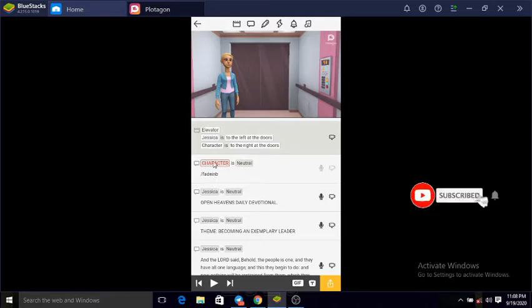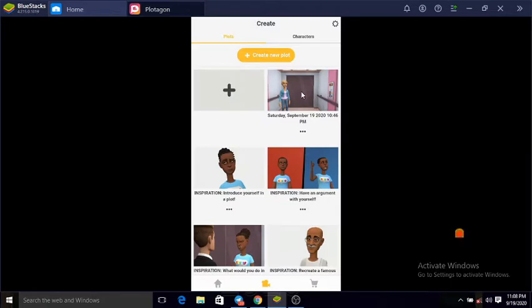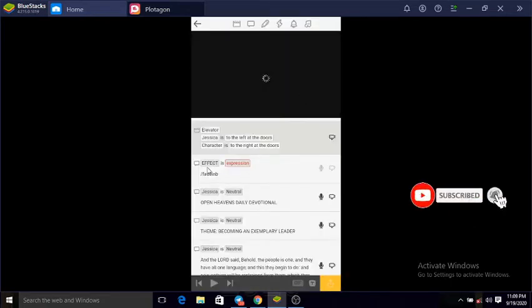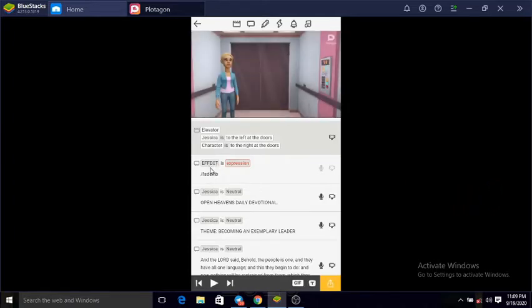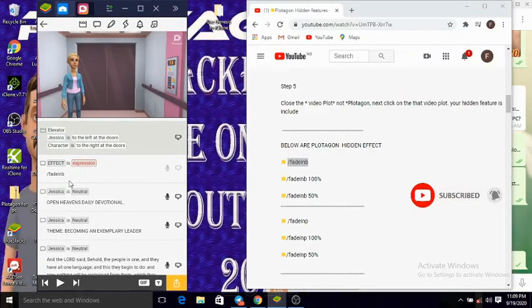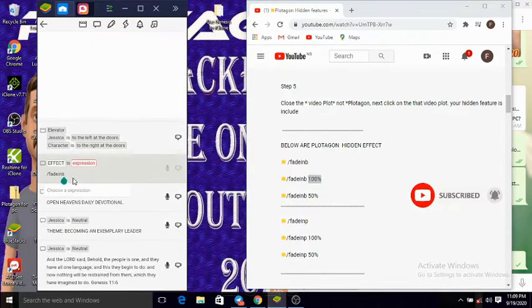For this to change to the effect, what you need to do is just click on the back arrow, then open back the plot, and you see it has automatically changed to effect. Effect is expression, so you get that. Now let's look at what if we change it to 100%. The same effect, changing to 100%, that is, give a space, then input the 100.